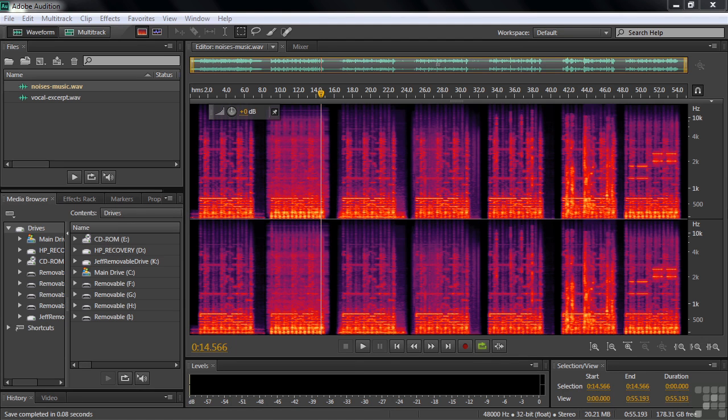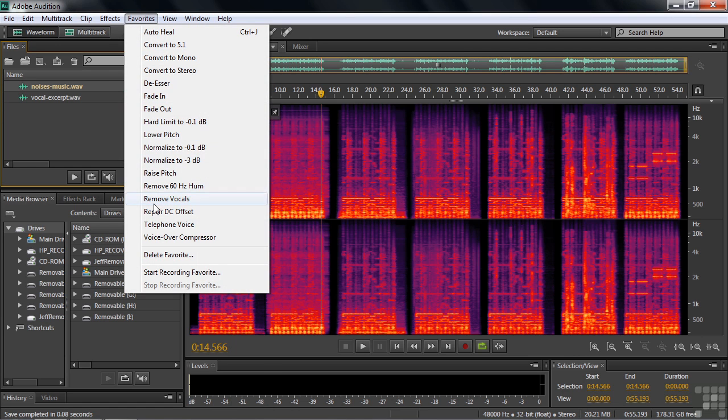I want to let you know how you can make your own favorite. You know, there are a whole bunch of favorites here inside this drop-down list, and all these were made by Adobe engineers and use other effects. For the most part, you probably would do these within the effect rather than rely on a favorite, except for auto heal and repair DC offset. So the power of favorites may be less these presets and more your own favorites. So I'm going to show you how to do that in this tutorial.